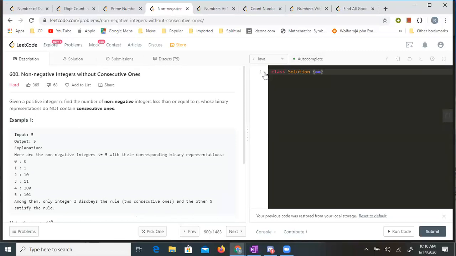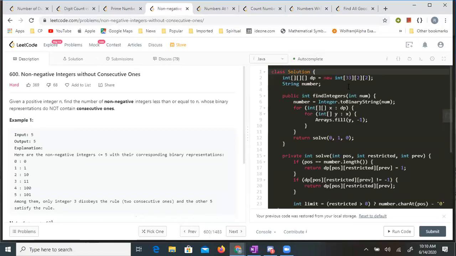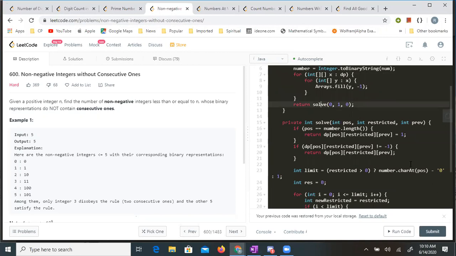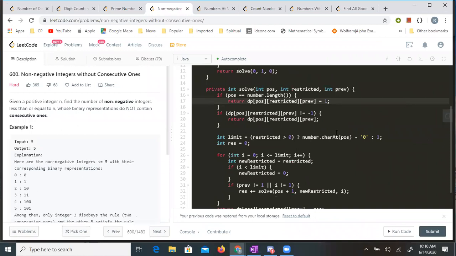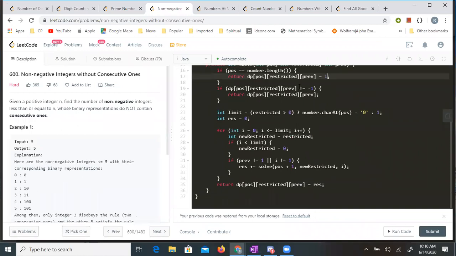So same story. Now I have selected my DP state. Integer to binary string. I did reset this. I passed to my function position, restricted, previous. As long as I'm able to build that string successfully, like the number, I say, hey, I found one valid solution, right? If it's already calculated, do the usual thing. Limit calculation is the usual way.